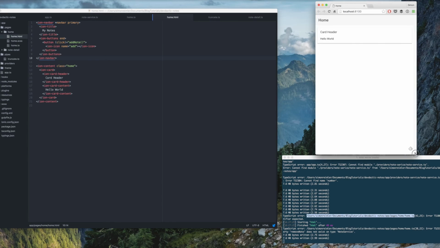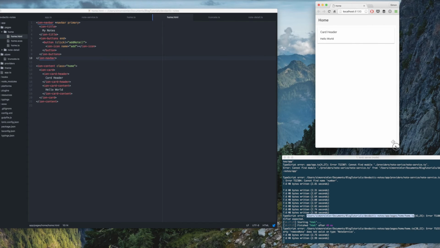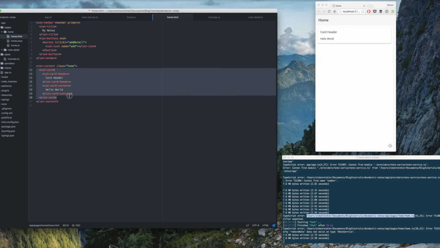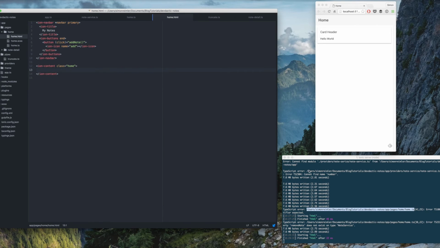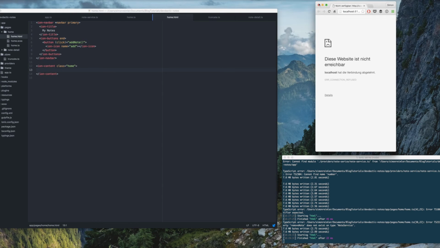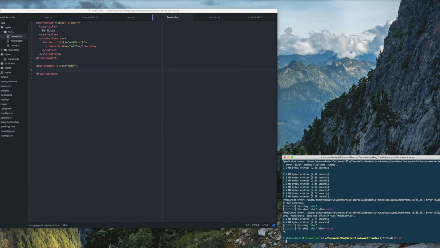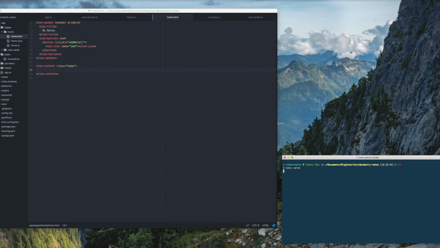I'm not sure why the view not really looks like it should look, but whatever, let's keep going. So we got our Ion content. Well, the view actually should update now. Or am I in the wrong view? Something seems to be wrong. Let's start it again. No problem.